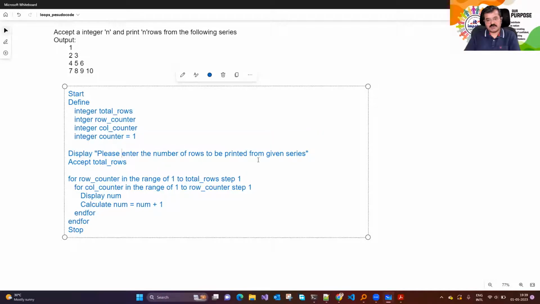Please enter the number of rows to be printed from the following series, total number of rows. For row counter in the range of 1 to total number of rows. Now understand, this will run from 1 to your total number of rows, 4, so 1 to 4. For every value of row counter, this column counter will also run from 1 to row counter.